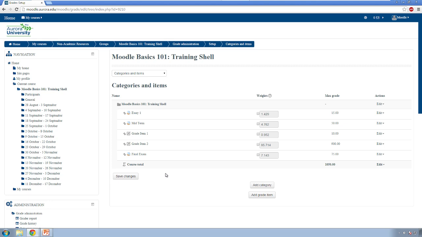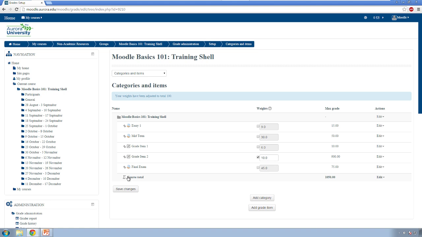So let's say we did have a 900 point grade item here and we didn't want it to be worth 85% of the overall course grade. We can change these weightings by checking the box to the left of the weight and typing in our own point value there. I'm saying I want it to be worth 10% of your overall grade, and I will save those changes.